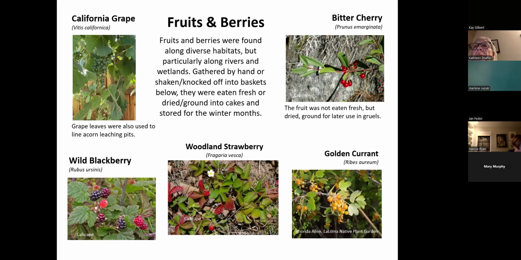Lots of fruits and berries: the California grape, bitter cherry, wild blackberry, strawberry, golden currant. The grape leaves were also used to line the acorn leaching pit, and like I mentioned, the underground luau-type pit, they would use grape leaves for that. Bitter cherries are bitter, so they wouldn't eat that fruit fresh, but dried and ground for later use for flavoring. Blackberries, of course, were often eaten fresh, same thing with strawberries and golden currant.